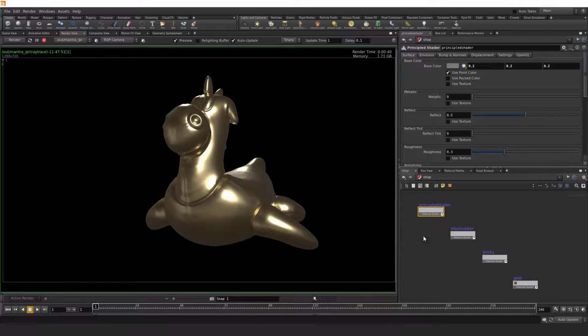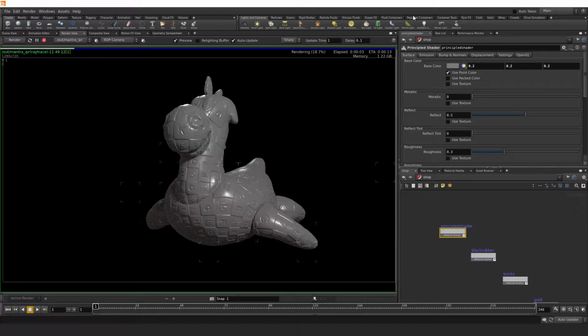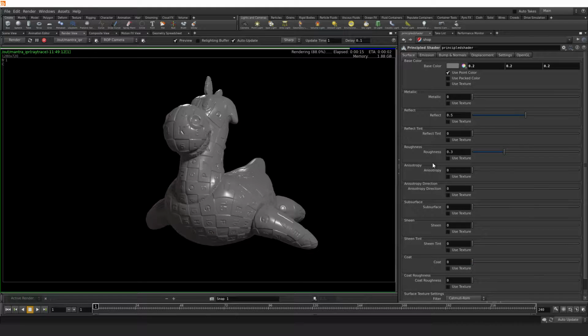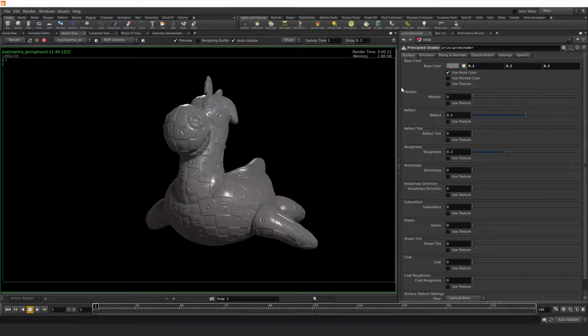So let's have a look at the principal shader itself. This one here is just a pretty default principal shader where I just applied some displacement mapping so we get some more interesting reflections here. You'll notice that the interface of this is very clean and has a very reduced set of parameters. But with these parameters, you're still able to get quite a large variety of materials.